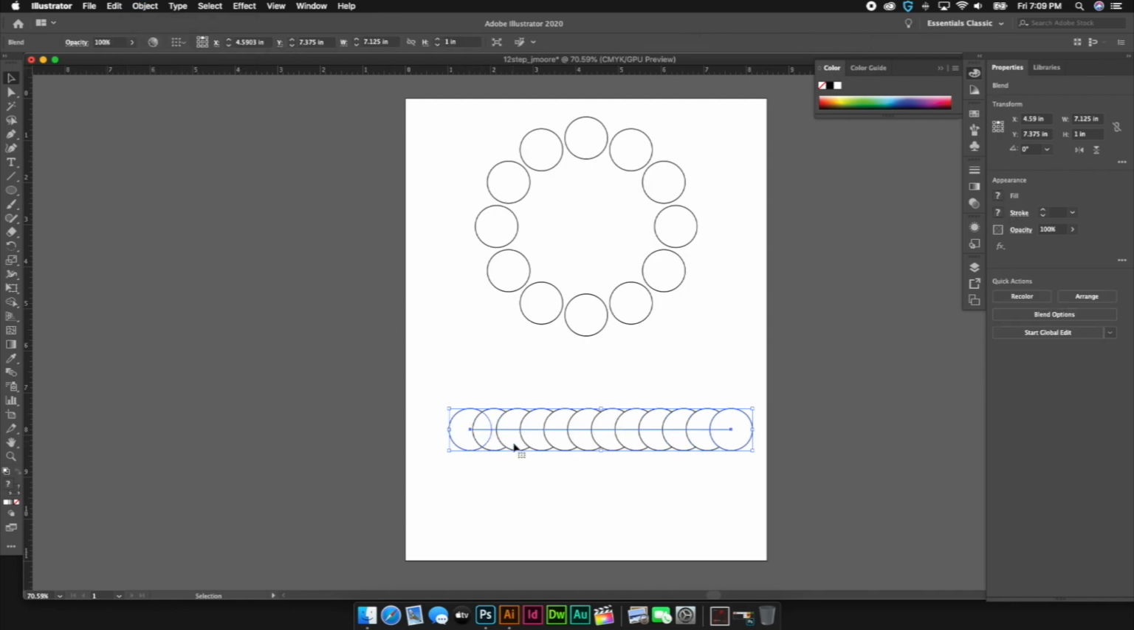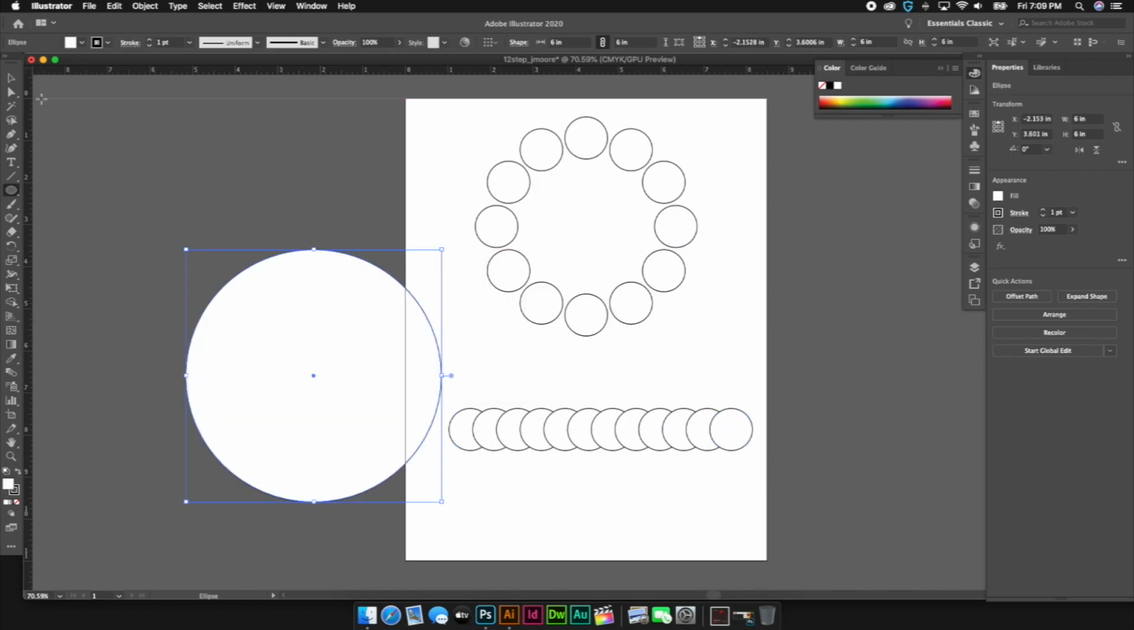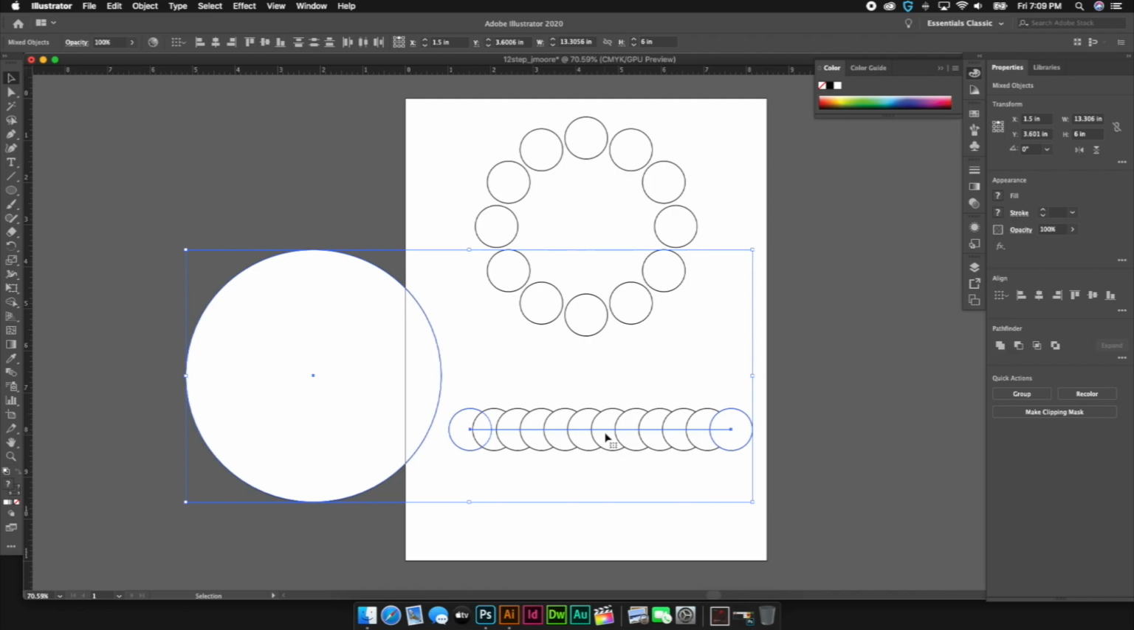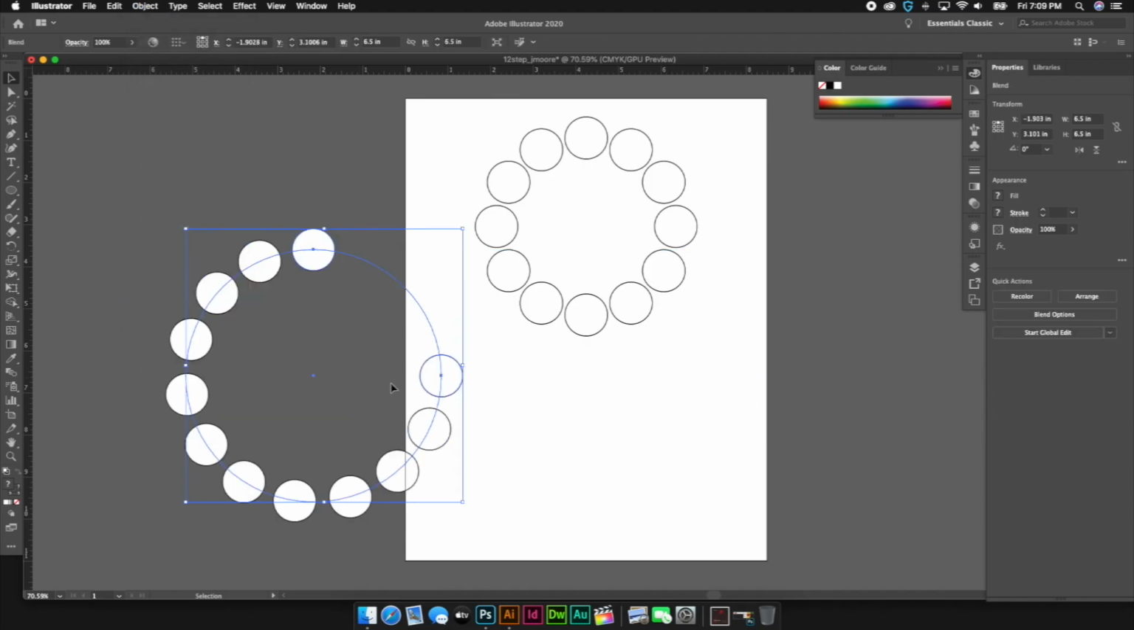Make. Okay, that's 12. All right, so then what you do is you create an ellipse. Let's go 6 inches by 6 inches. And then we select our little circles that are going to go around the bigger circle. And we're going to go to Object, Blend, Replace Spine. And you can see that it's going around the spine here.